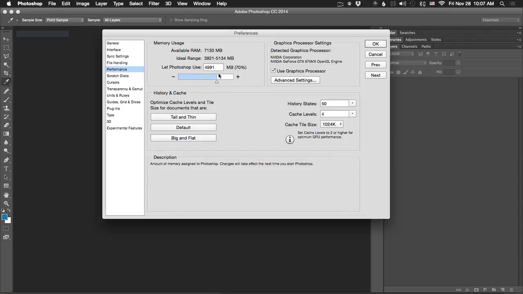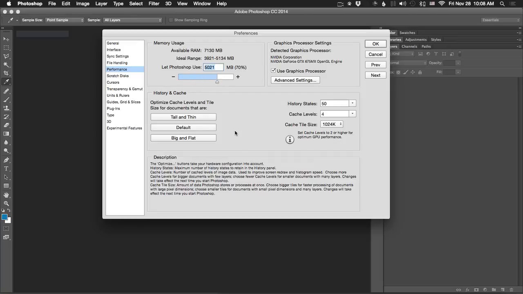This is interesting to note: how much RAM should Photoshop use? This depends on if you're using a lot of programs at once or just Photoshop. So I would put this up very much all the way, well, maybe not all the way, but a lot of the way if Photoshop is the only program that's open. But if you have Photoshop open and a 3D program open and Illustrator open, you might want to take this down quite a bit more. I'm going to keep it at the 70%.